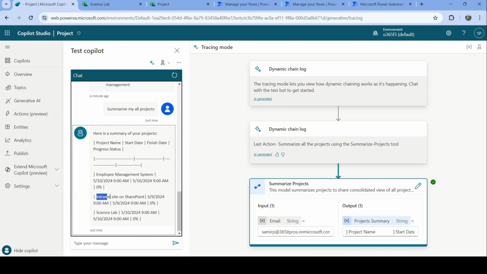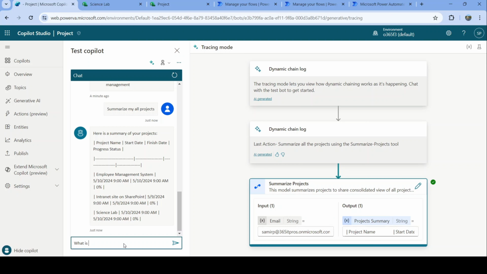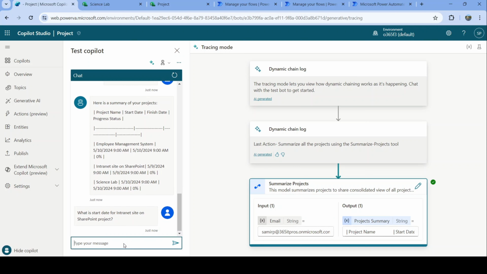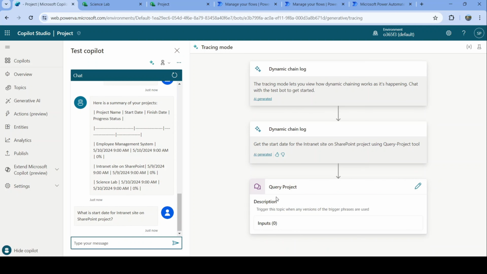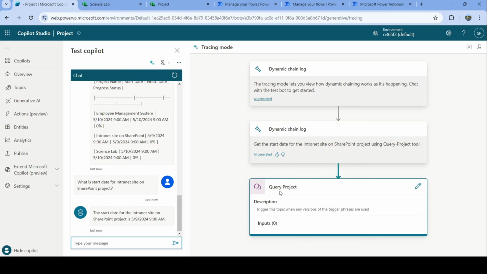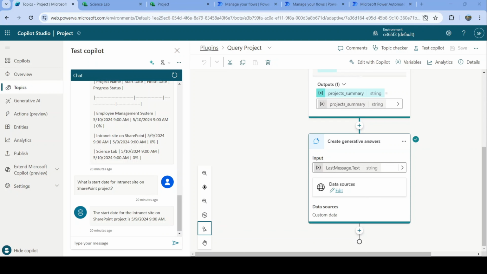I'm going to ask further, what is the start date for the Intranet Site on SharePoint project. So this is a specific question where it's going to call my custom topic to generate a response using the generative AI node. This is all about building a custom Copilot using Microsoft Dataverse, AI prompts, and plugin actions.